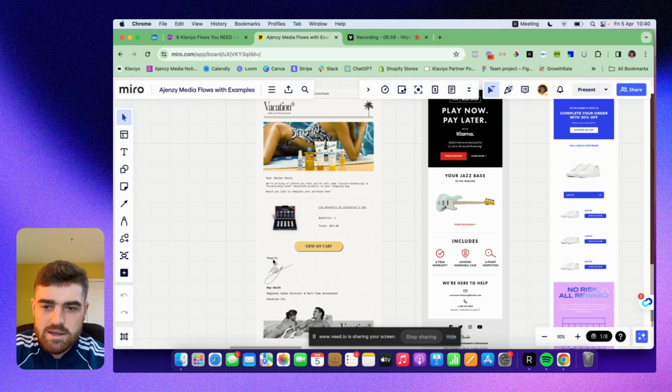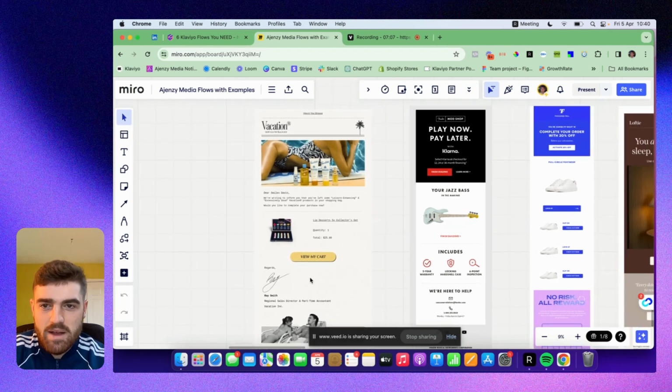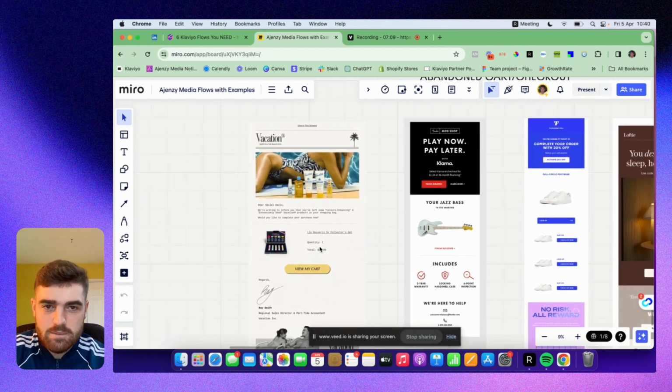The thing I like about this as well is it's kind of personal because there's a nice signature here, and you can see it's coming from Ray Smith, Regional Sales Director and Part-Time Accountant. So it's quite simple, and that's a nice example of an abandoned cart or checkout email.